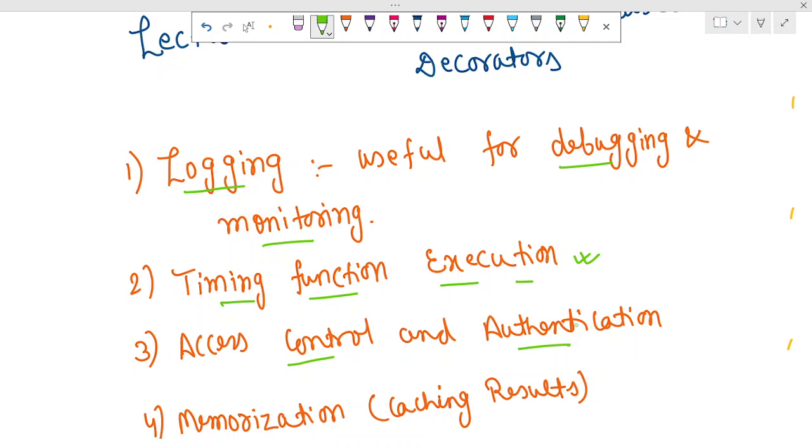This example I will take at the end of the lecture. I will write code and explain each use case by writing the code.